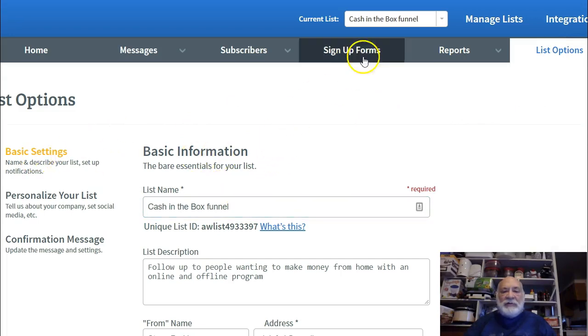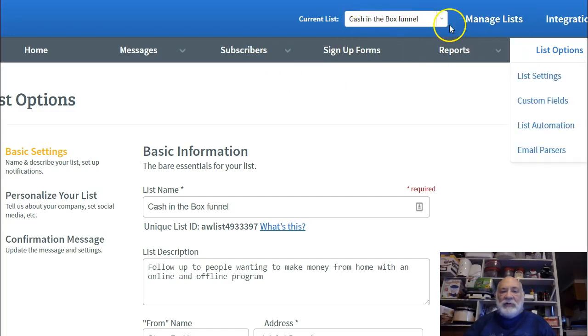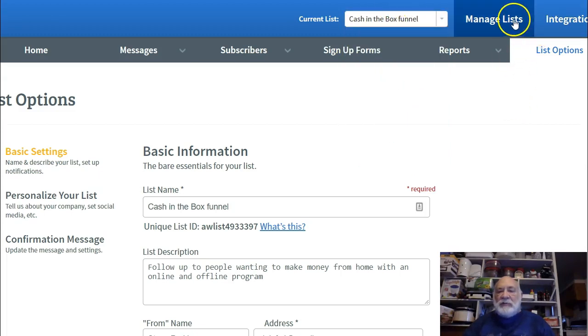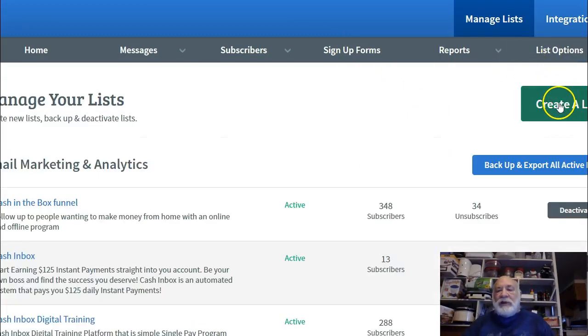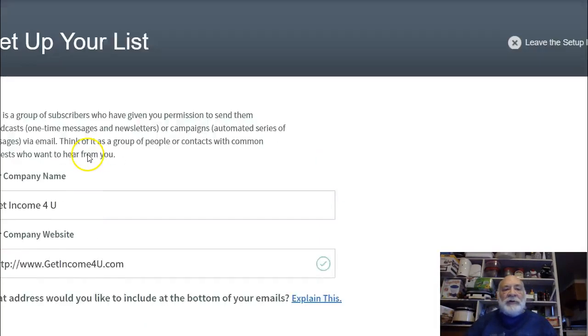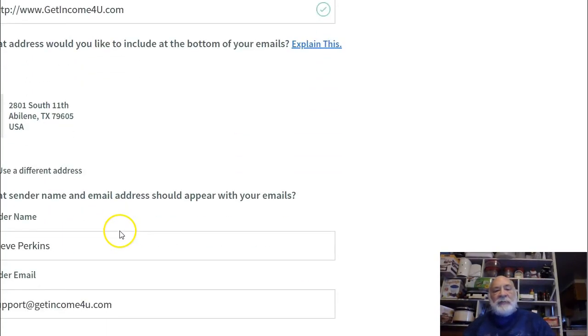So you go in here, and I want to change this to a new one. I want to get a new list. There we go. Create a list. You want to go to create a list, and put something in there that you can understand, something for you. Let's just go ABC company, whatever. If you're using it for Cash in the Box, you might want to put in there Cash in the Box follow-up series or something like that.